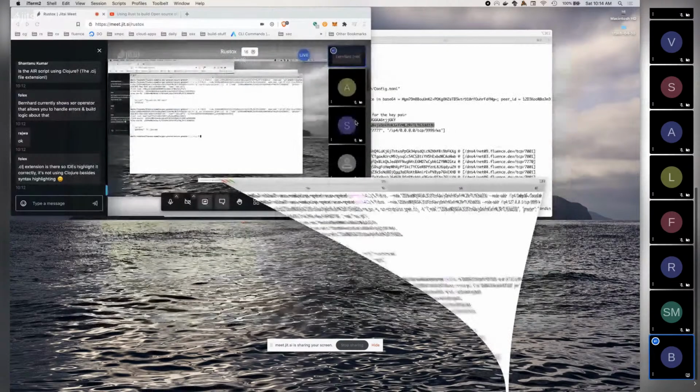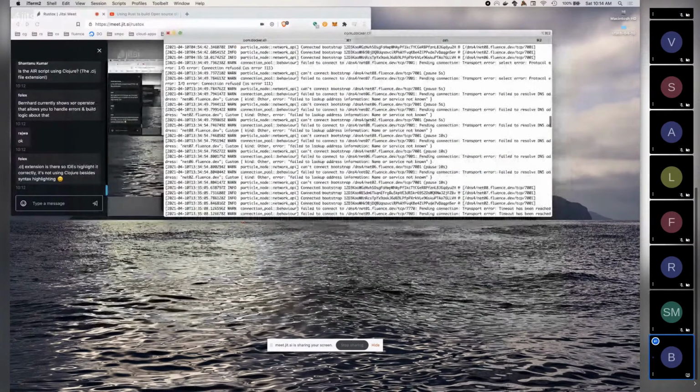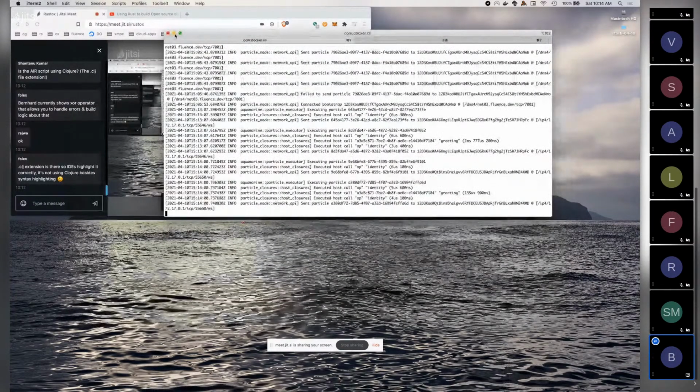Going through logs is not particularly exciting, but here you see how those particles executed, at least at the log level.